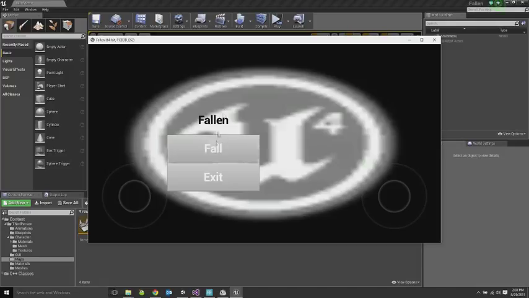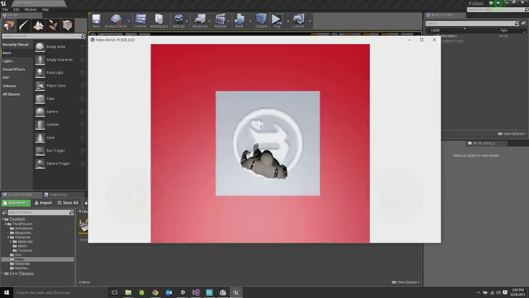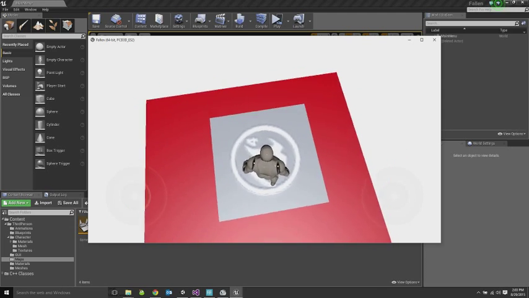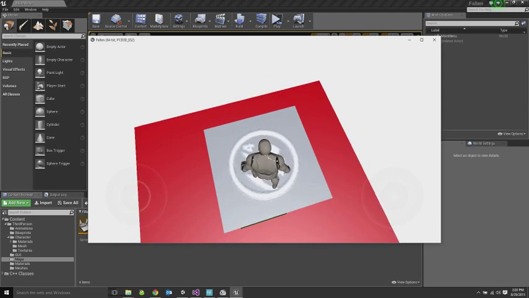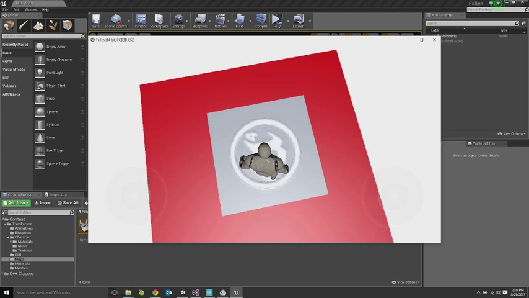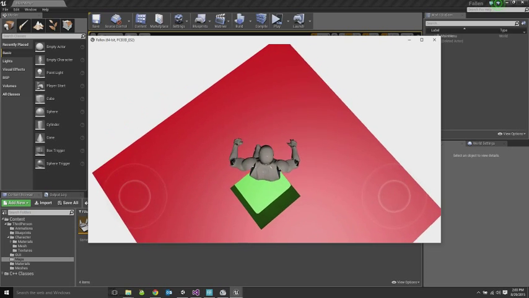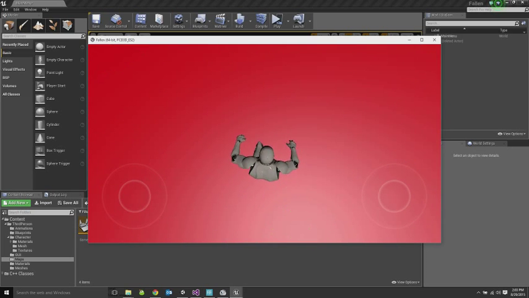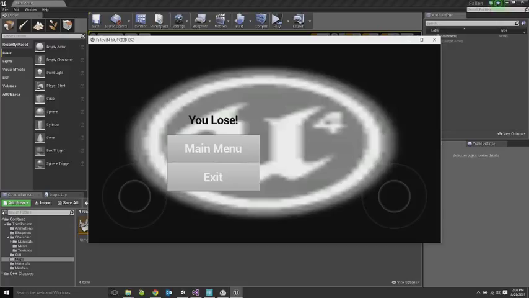So here's the main menu. You have basically play or exit, play being fall. And here's the main game. So you can see we're on a platform. All that red area below us, let's jump in there. Well, guess what? Red is bad. So when I land on the red, I lose the game.